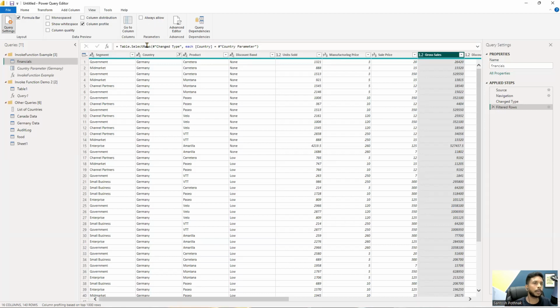Okay. So always allow. So this is related to parameters. As you can see, the section is related to parameters. In this section, we just now learned about parameters, right? And parameters can be used in many different situations. But this always allow parameters option will come in handy when you are trying to create a dynamic connection to a data source.